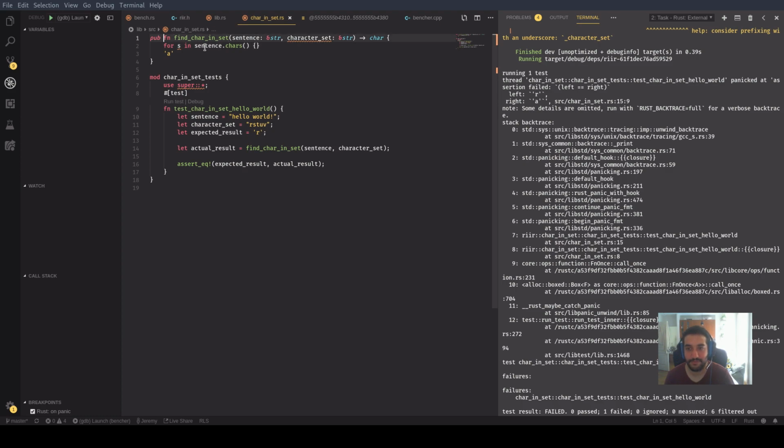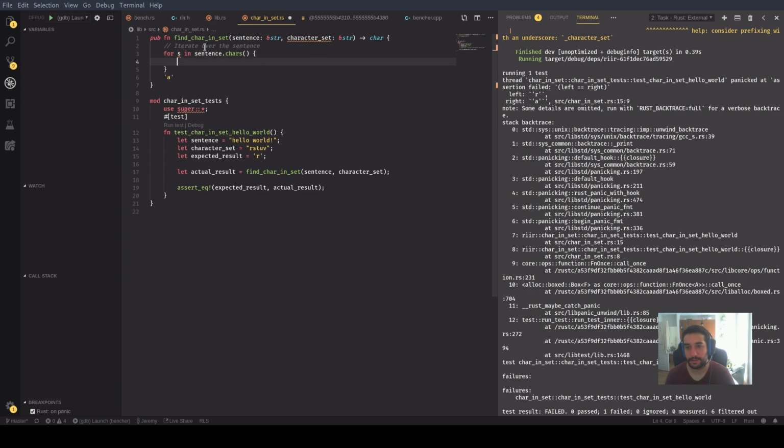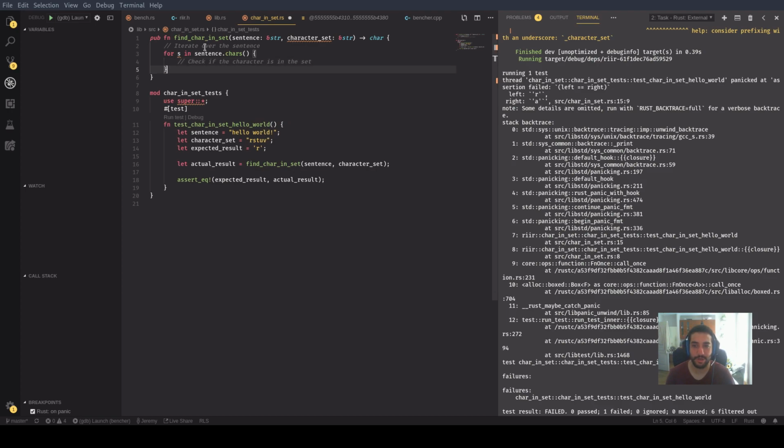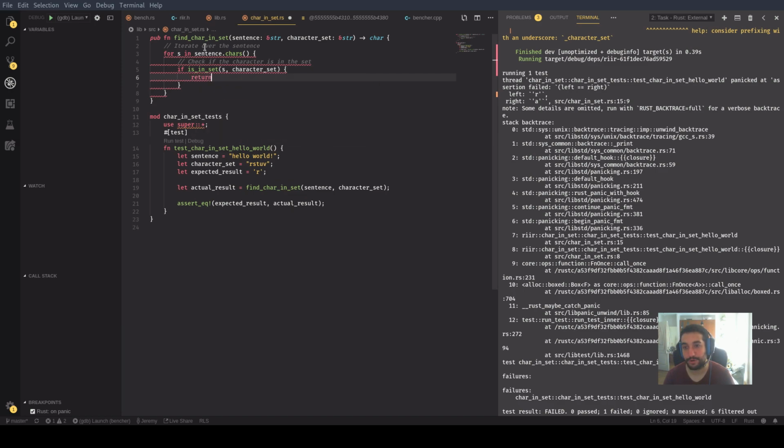So this is the first part of the algorithm. Iterate over the sentence, check if the character is in the set. So this is the comment. This is what I'm going to try to implement. If it is a comment, it can probably be a function. So is_in_set will take my character and the character set. If that's the case, we want to return it.